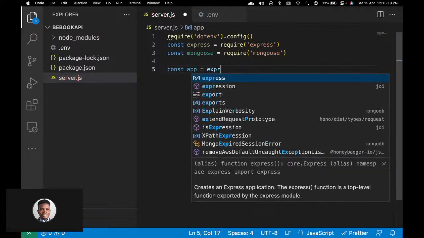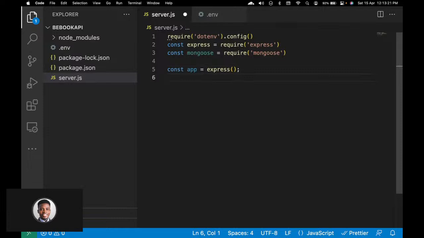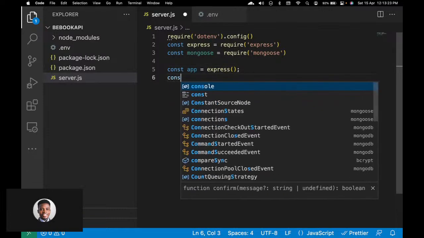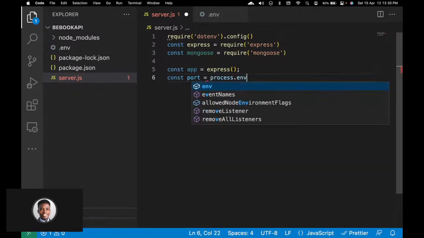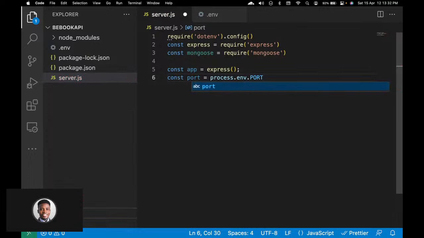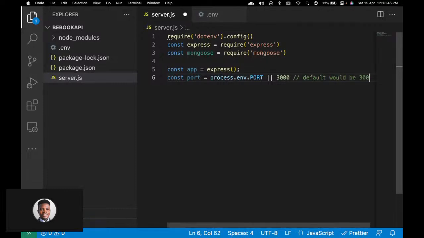So we'll say our app equals express, and we can say our port, right? Let's do this: port equals process.env.PORT, or 3000, if we choose to work with any other port and that is not found, it would always resolve to the default. So I can say the default would be 3000.